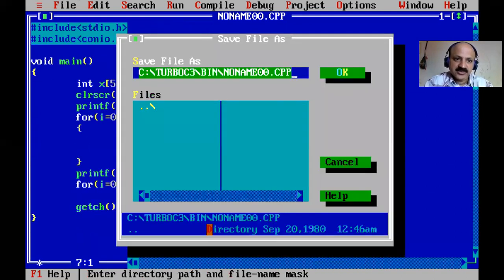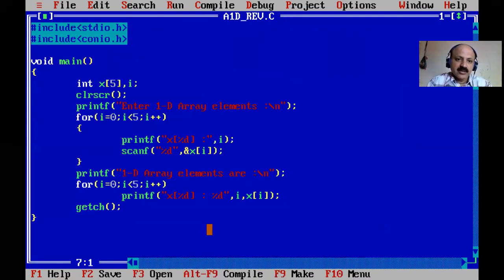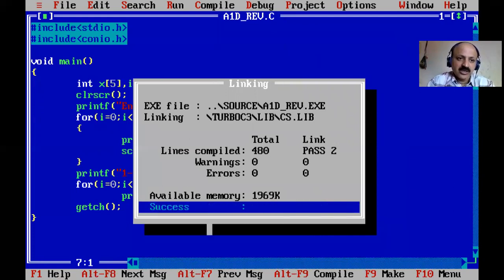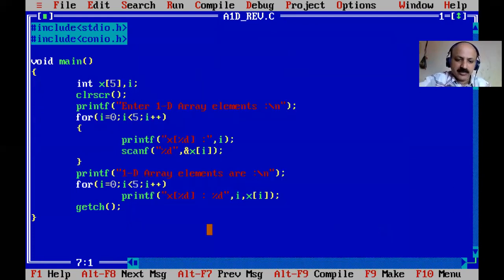Let me first save. For the first one, we cannot provide a digit in the name, so call it 1D, that is one-dimensional array, and REV, that is reverse. So that is reverse order. We cannot change the index, but we can change the element, and that is called the reverse array. Some students just reverse the for loop and call that a reverse array, but that is not a reverse array. I will show you what happens.